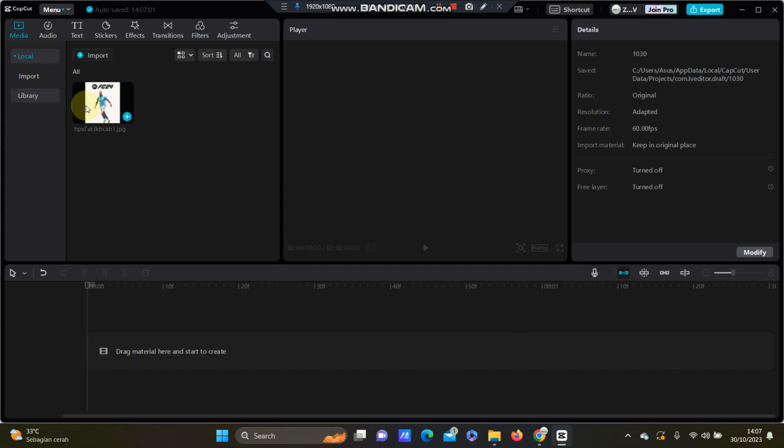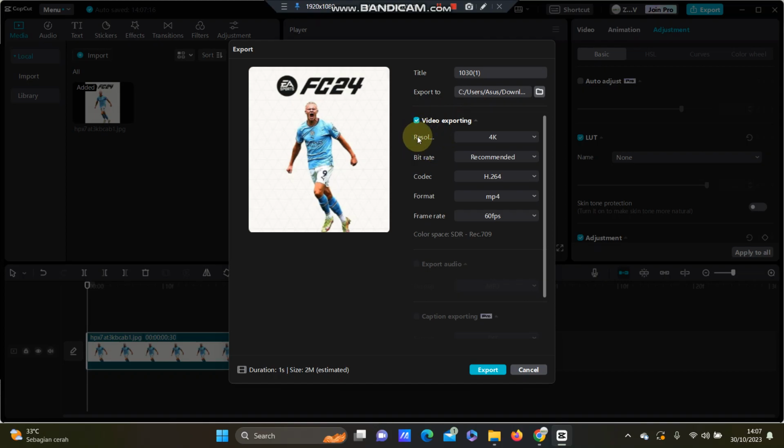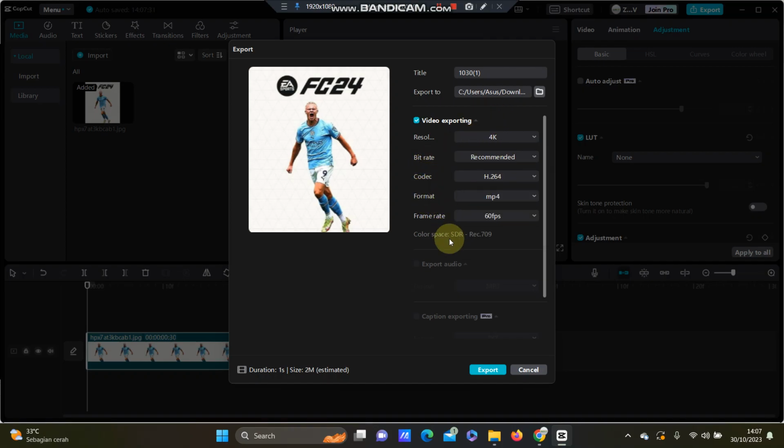So how can you get 4K video quality? You are just going to click the export button after you finish editing the video, and you can see the resolution option, just select 4K for the resolution. And you can also change the bitrate, codec, format, and anything else here, and just click export and see the best video quality with 4K in your exported video.